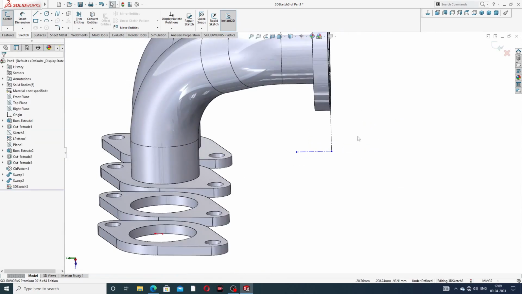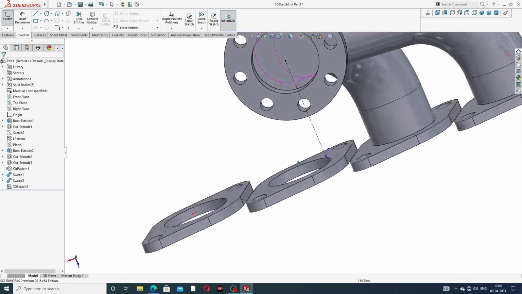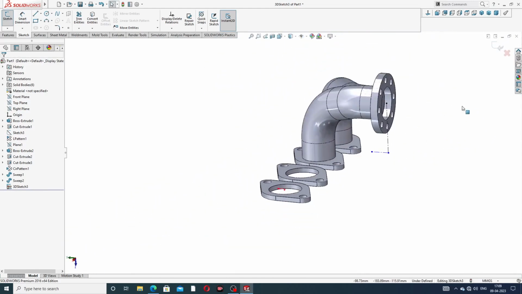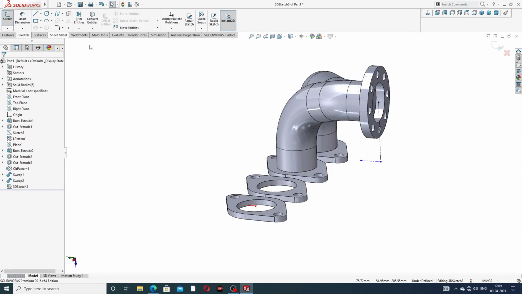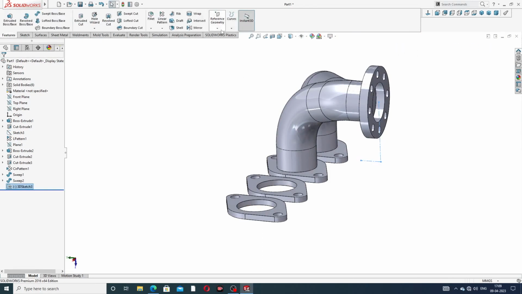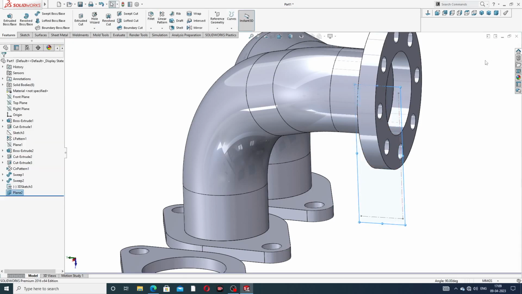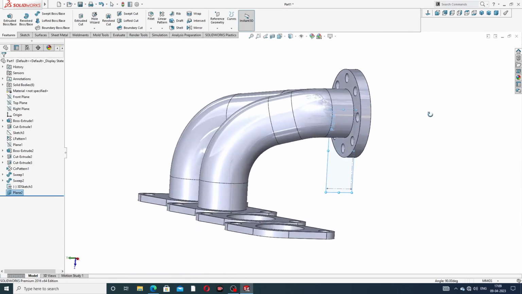Okay, this is a perfect line. This line is correct, but select an exit and use this plane. This plane is created here using this line. Click OK. This plane is created here easily, and use a mirror.